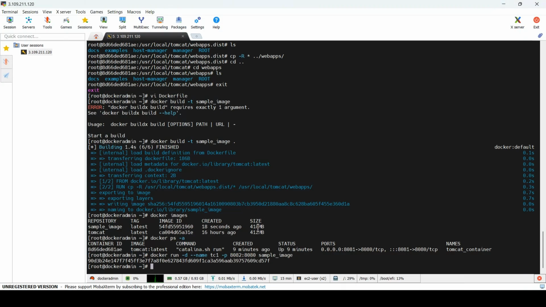In this way you can make Docker containers and Docker images. So there is a step-by-step procedure while doing it. First you create a Docker image, then you can create the Docker container.